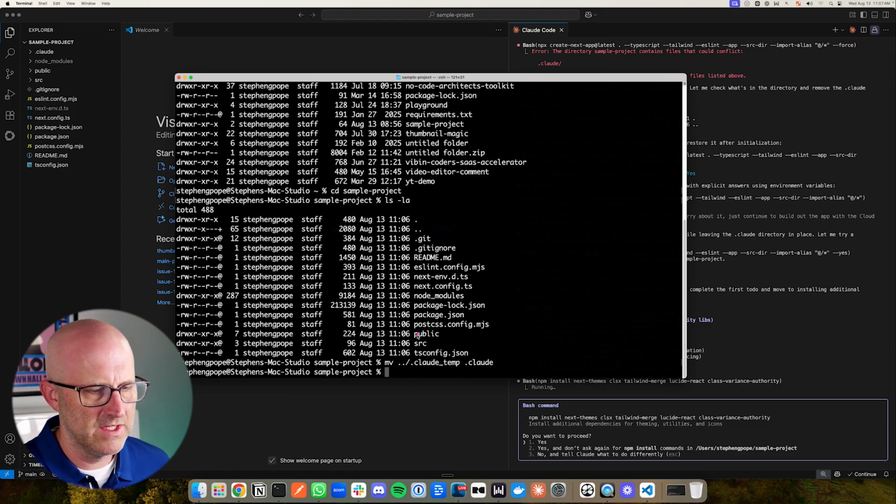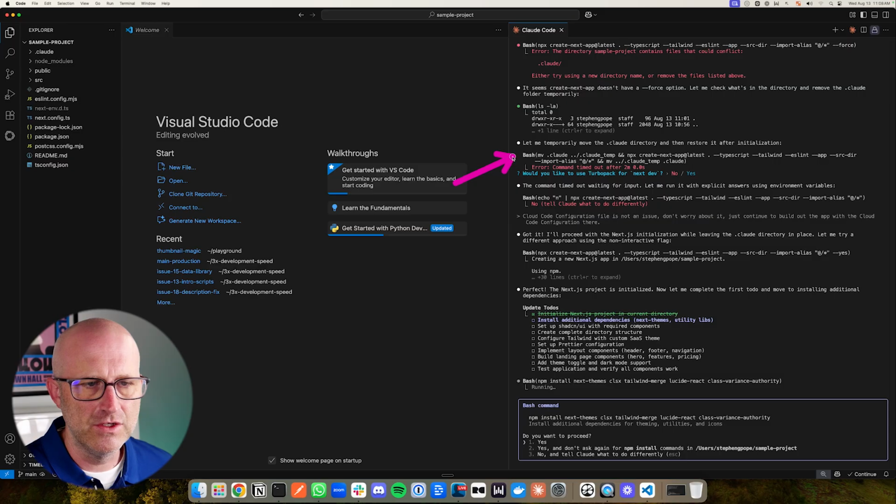So what I did there was I moved the file that was copied to the parent directory back to the current directory to fix that issue that it thought it needed to work around. And again, here we have another command that it wants to run. I'm going to go ahead and say yes.